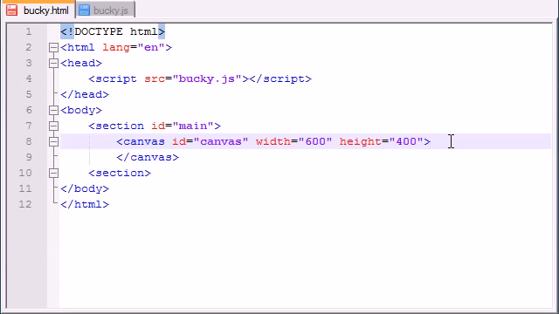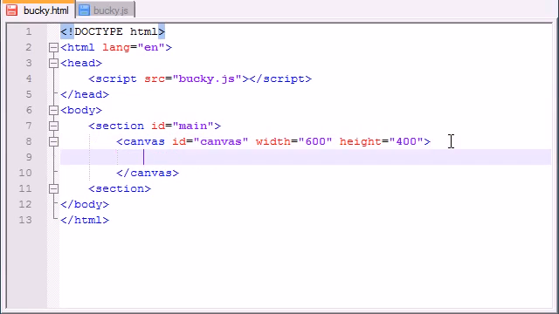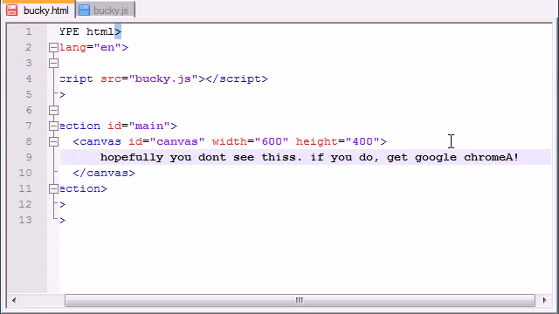So before we start drawing a whole bunch of shapes and gradients and colors on this canvas, we need to do something for the people that don't have Google Chrome yet. For your grandma who just got the internet like 10 years ago and hasn't upgraded their browser, let me go ahead and write, "Hopefully you don't see this. If you do, get Google Chrome." So why would I write an awful mean message like that?